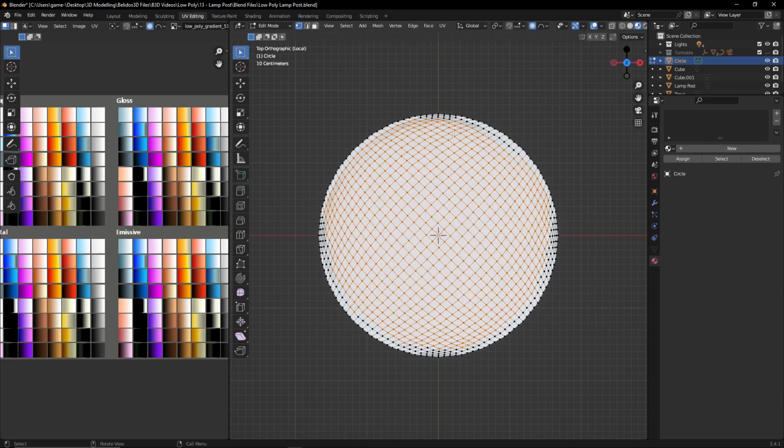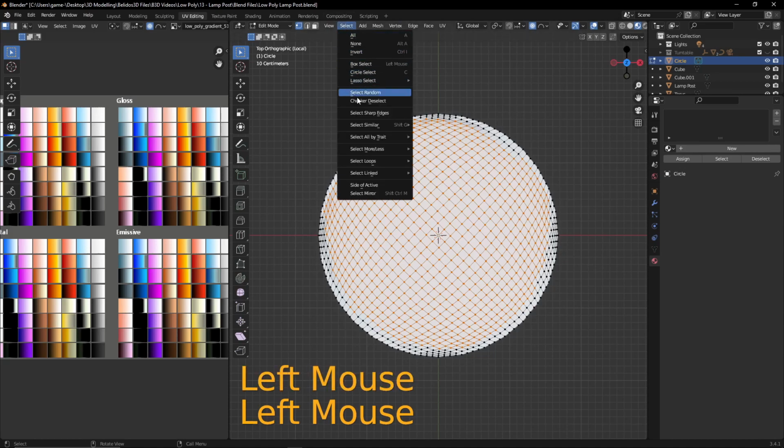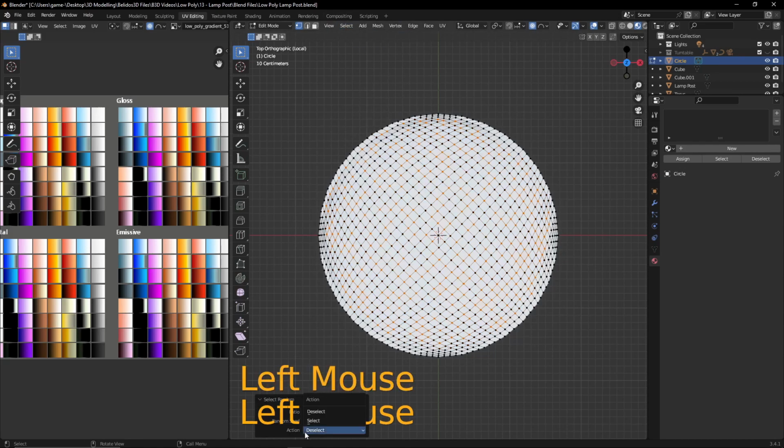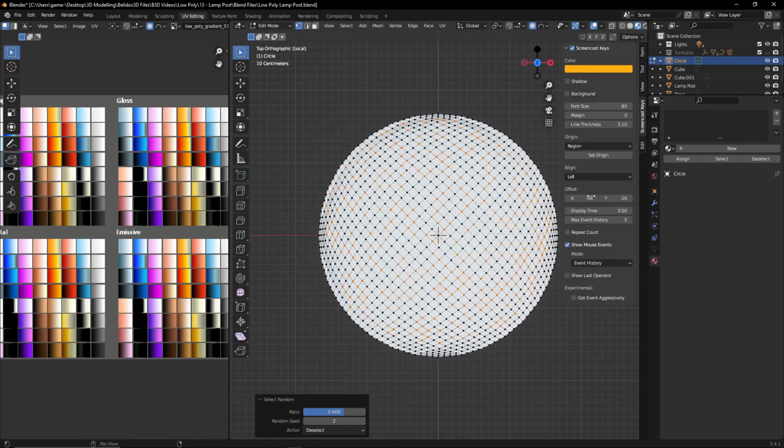I want to deselect about 30% of these. So I'm going to go up to select and select random, and then make sure it's on this drop down menu. It is on deselect. And you can't quite see that, can you, because of the screencast keys. So let's move them out of the way.